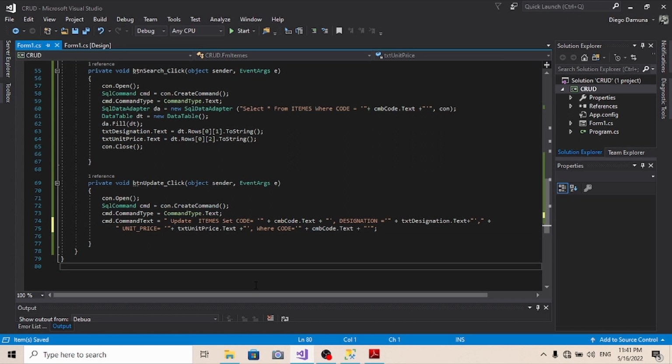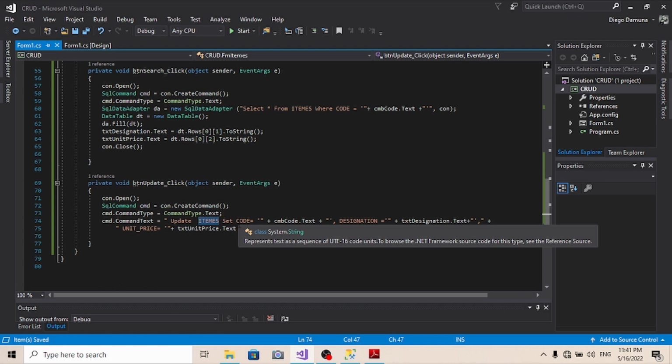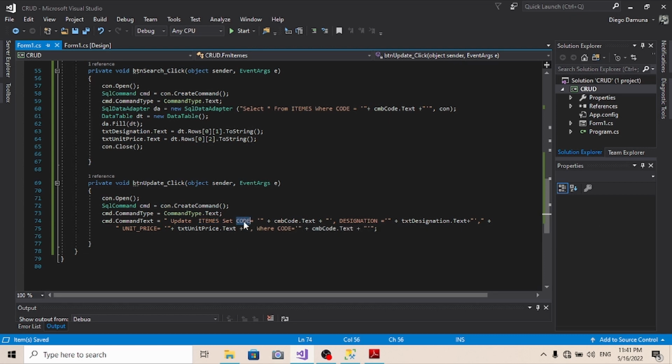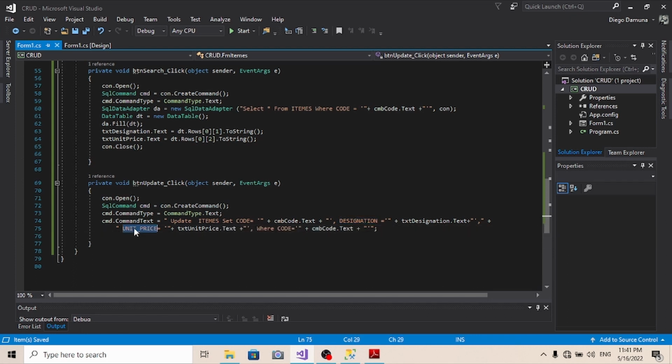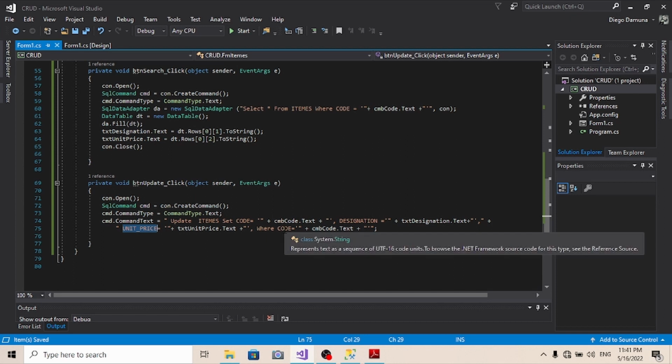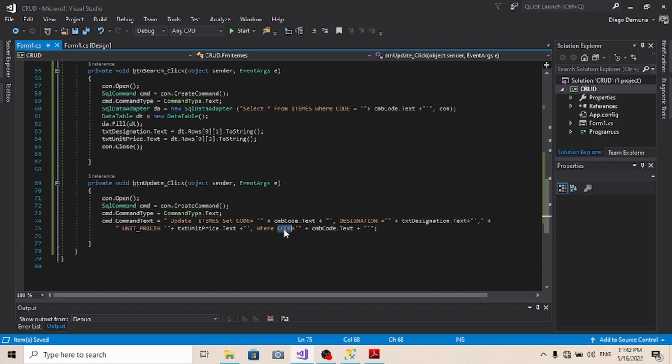All right, so guys, let me explain this query to you. We are updating the information in the table named items. What are we going to update, modify or adjust? We're going to update the code. We're also going to update designation. We're also going to update or modify unit price. And the keyword which will help us do those things is code. So based on a certain code, that's when we're going to be able to adjust or update the information in our database.